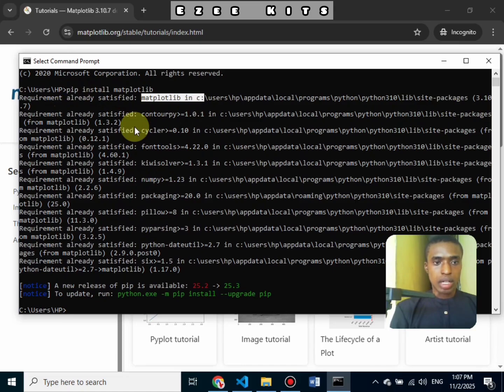Some other things that got installed are python-dateutil and pyparsing, and also NumPy. These are just some of the things that Matplotlib makes use of. Since in my case the requirement is already satisfied, I'm good to go. I don't need to install anything again.